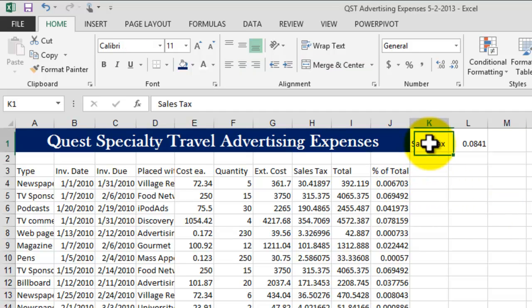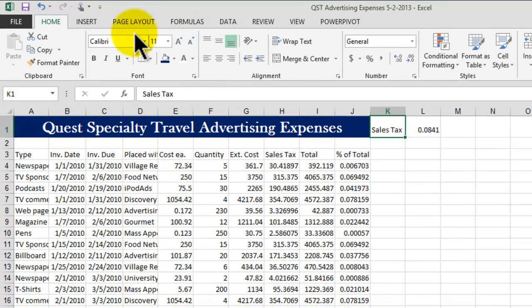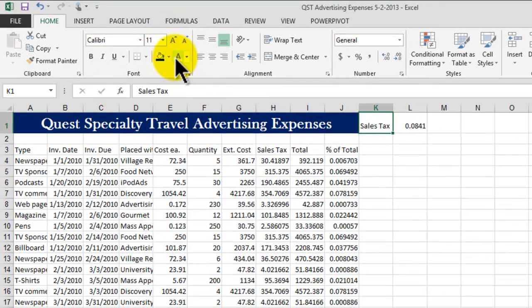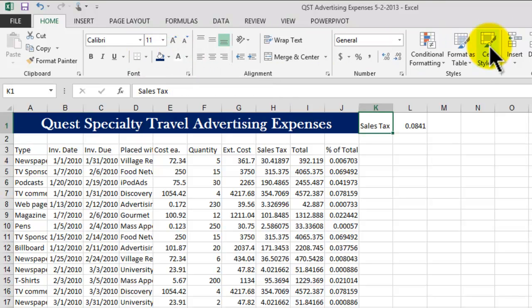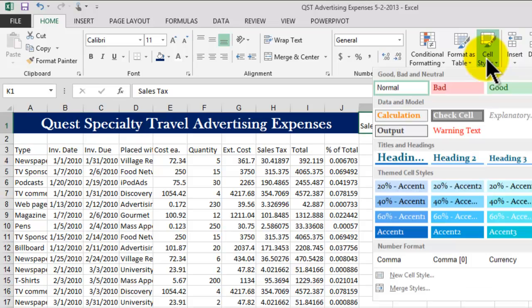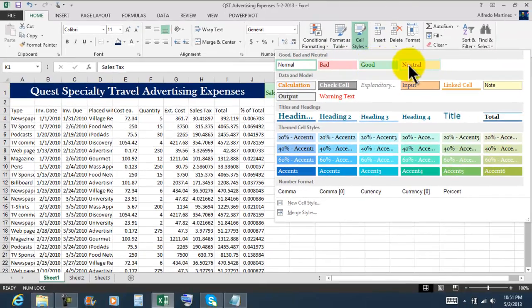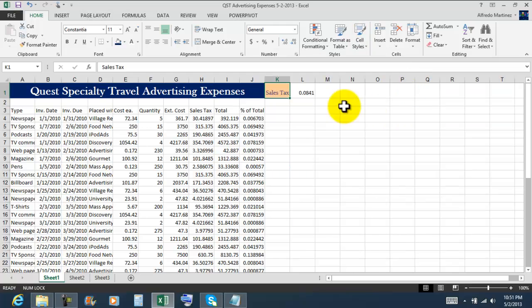Now besides that, right here we have the sales tax. This is only one cell. So we could use these options, right, to use the fill, change the font color, etc. But if you guys look into the styles, see we have the cell styles. All of these cell styles are gonna give you a live preview. So I'm gonna go ahead and go with this one, input. It's been only applied to that cell because that's the cell that I have selected.